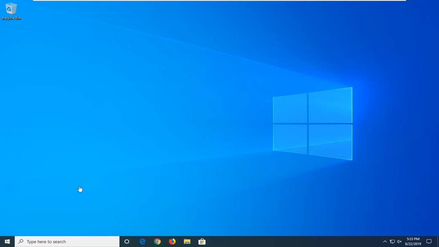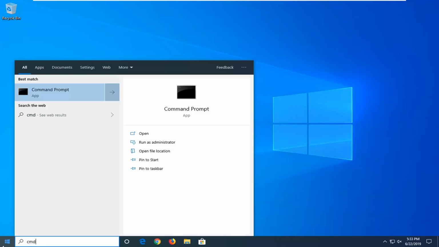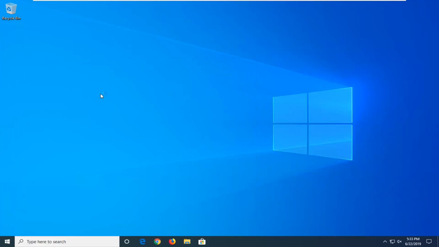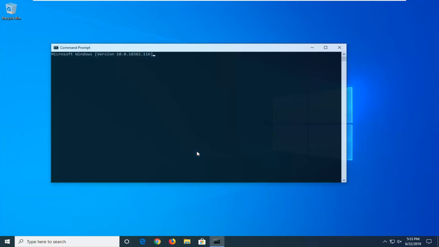And we're going to start by opening up the Start menu. Just left click on the Start button one time. Type in CMD. Best match should come back with Command Prompt. You want to go ahead and right click on that and then select Run as Administrator. If you receive a User Account Control prompt, you want to select Yes.